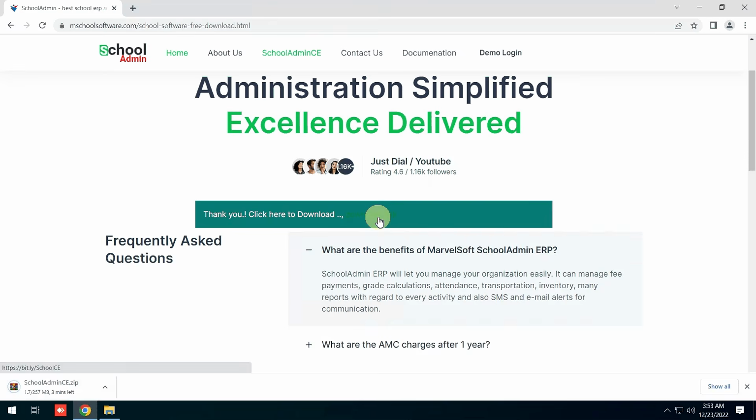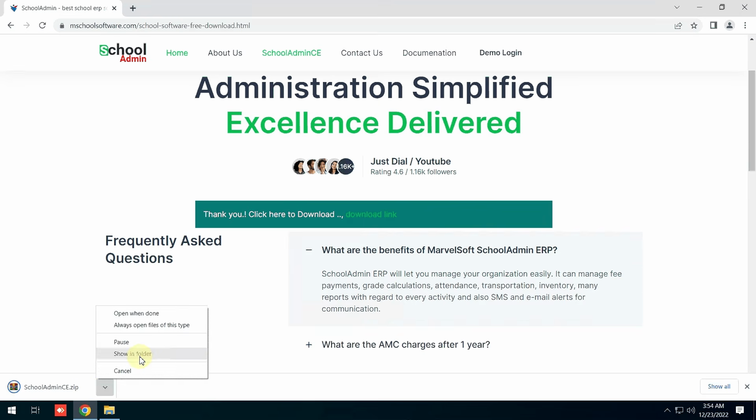So the download will start. You can see here in the bottom left hand corner, the SchoolAdmin CE zip file is being downloaded. It's almost a 257 MB file, so it will take a couple of seconds. Once it downloads, you have to extract the file and start the installation. It's a very straightforward installation. Let's try it out. Okay, download has completed. Let's go to the download location.